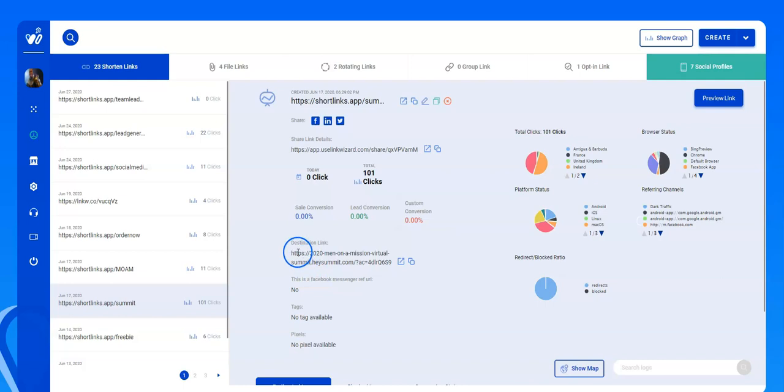And as we were talking about before, imagine just having to put all of this information in a URL. Imagine 2020-men-on-a-mission-virtual-summit. All of this information just to get to a web link. If someone goes to a link like that and they misspell it, they're going to say, hey, your link is not working, or they're just going to get frustrated and go somewhere else.